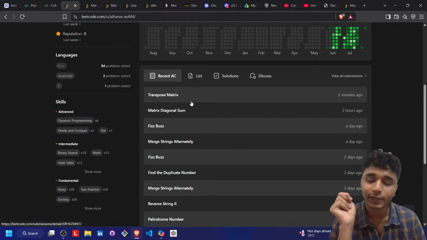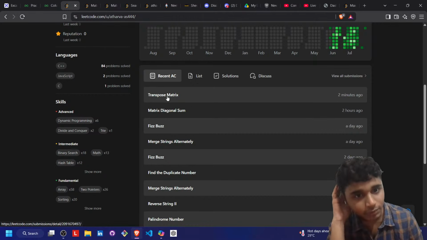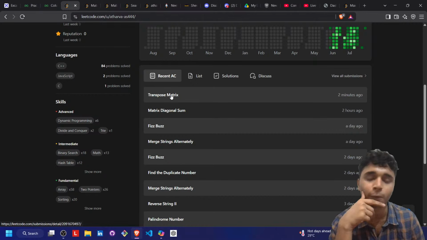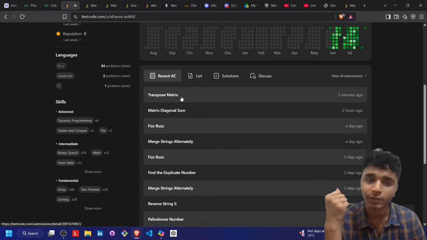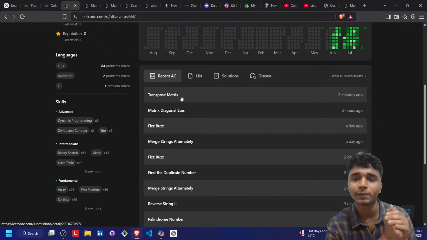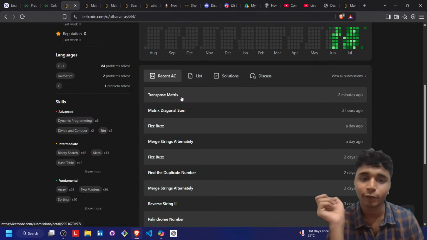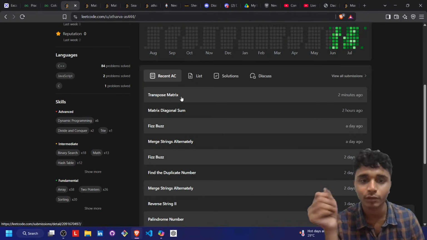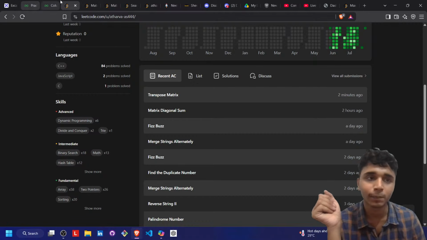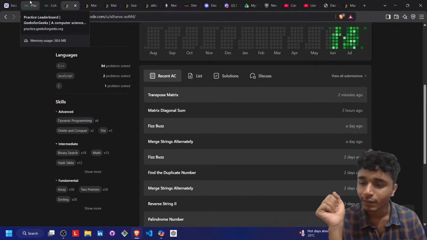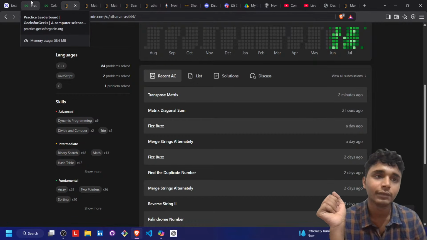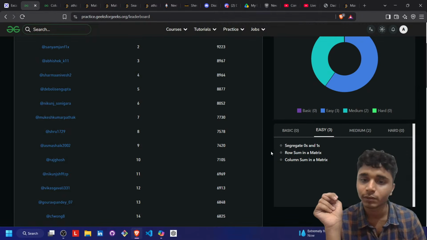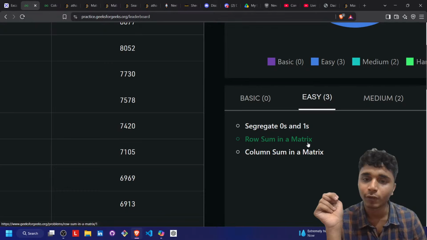revisited two problems. Before the revisits, I was stuck on this transpose matrix problem, but I was waiting for some people and they were busy. So we paused it for a time, the code was half cooked. Then I thought, till the people come, we would revisit two problems. The first revisit was of this problem named row sum in a matrix.